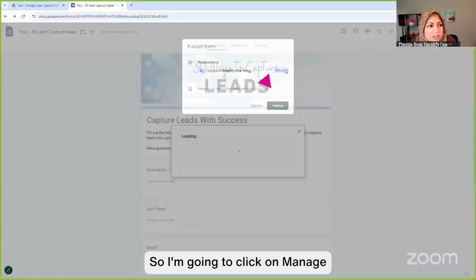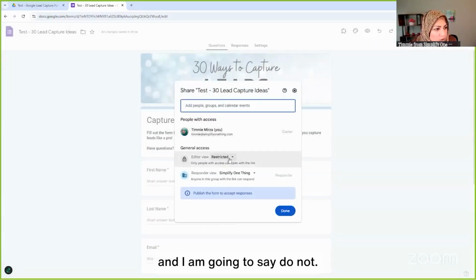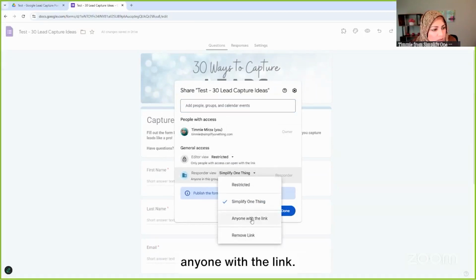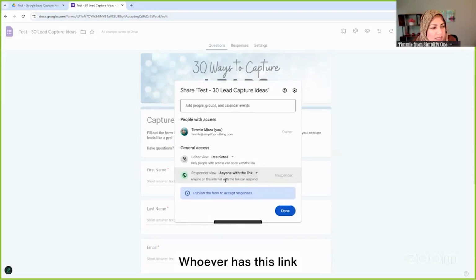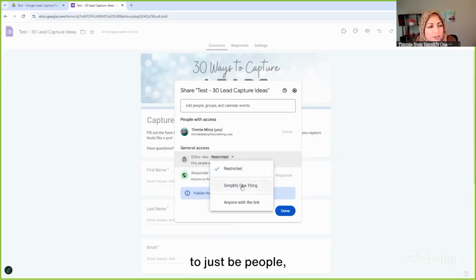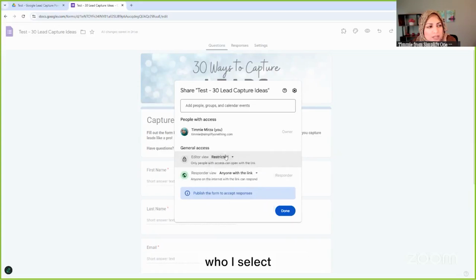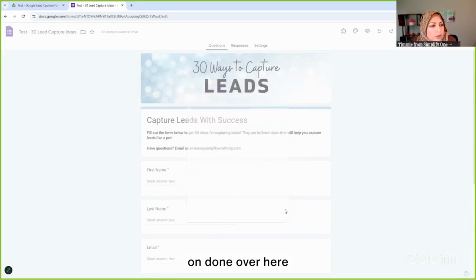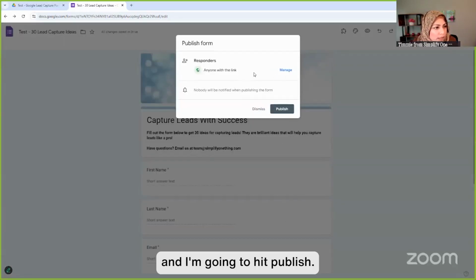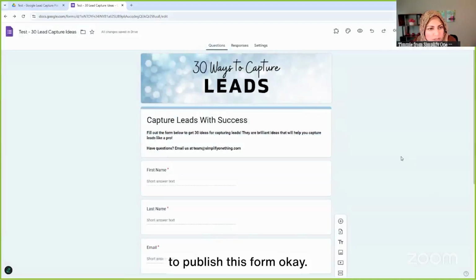So I'm going to click on manage, and I am going to say, do not restrict it. Responders can be anyone with the link, right? Whoever has this link should be able to answer these questions. Editor, I'm going to leave as is because I do want editors to just be people who I select to be able to edit this form. So for example, if I want my team members down the road to be able to edit this form, to add a question or something like that, they totally could. So I'm going to click on done over here, and I'm going to hit publish. So it is going to publish this form.